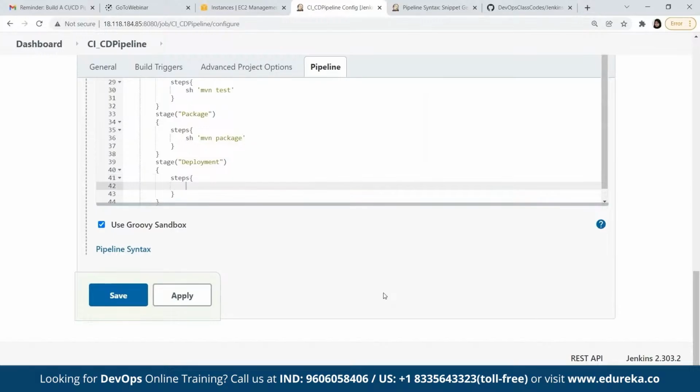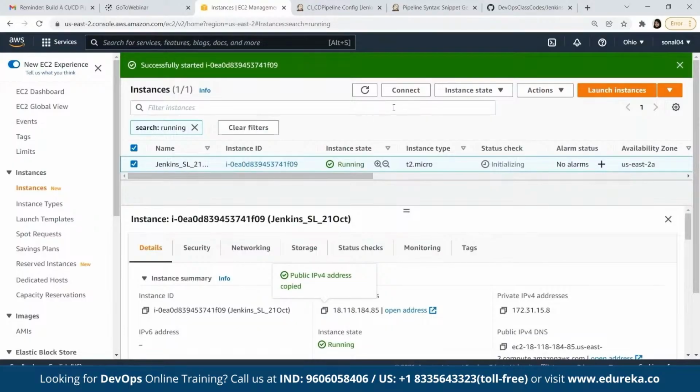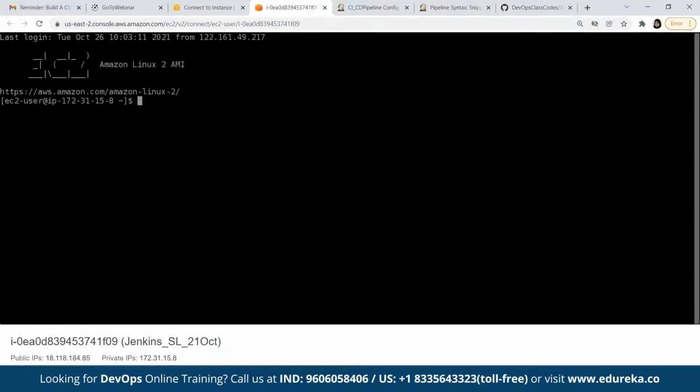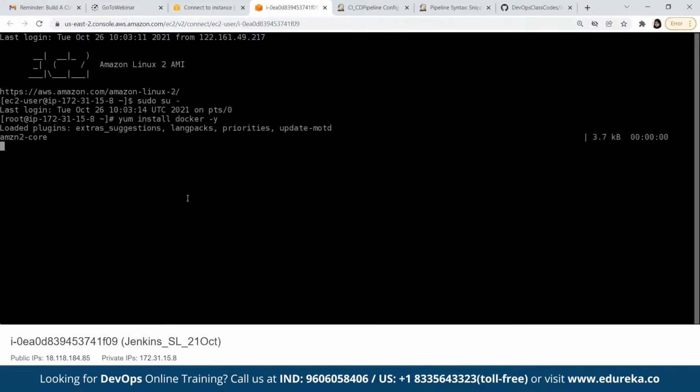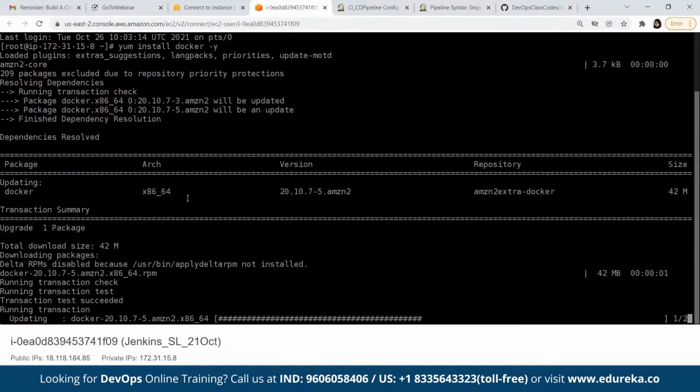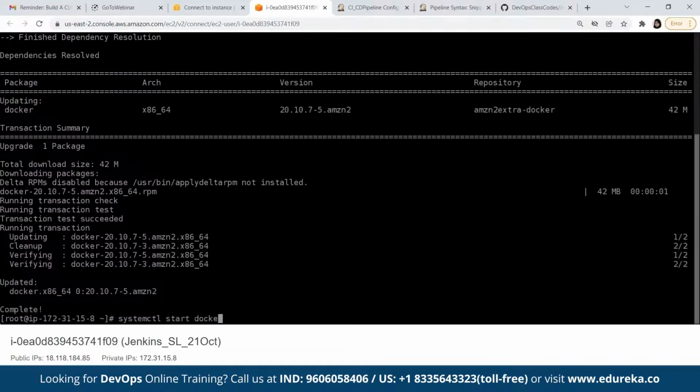Now for deployment, my steps are the following. Before deployment, I need to connect to my server and install Docker on my system. We need to create containers, right? So let me quickly connect to my AWS machine and install Docker on it. Let it connect. You also need to start Docker. Docker is a service that needs to be started.